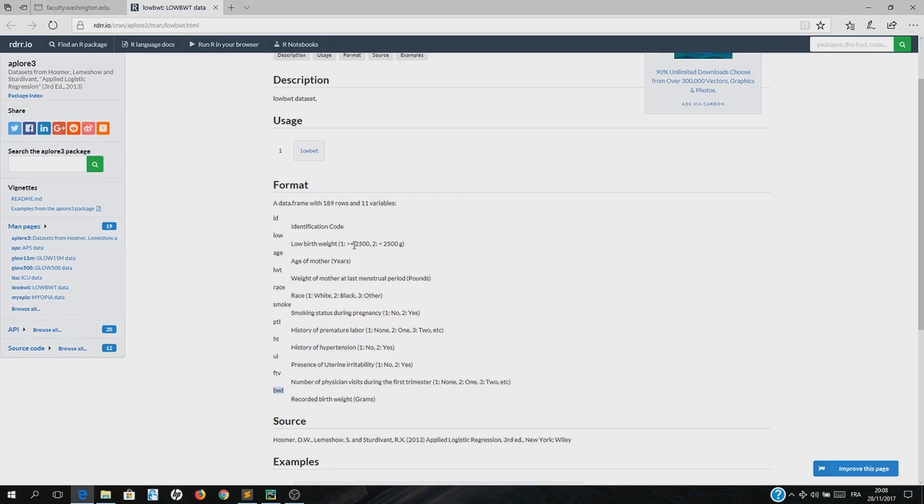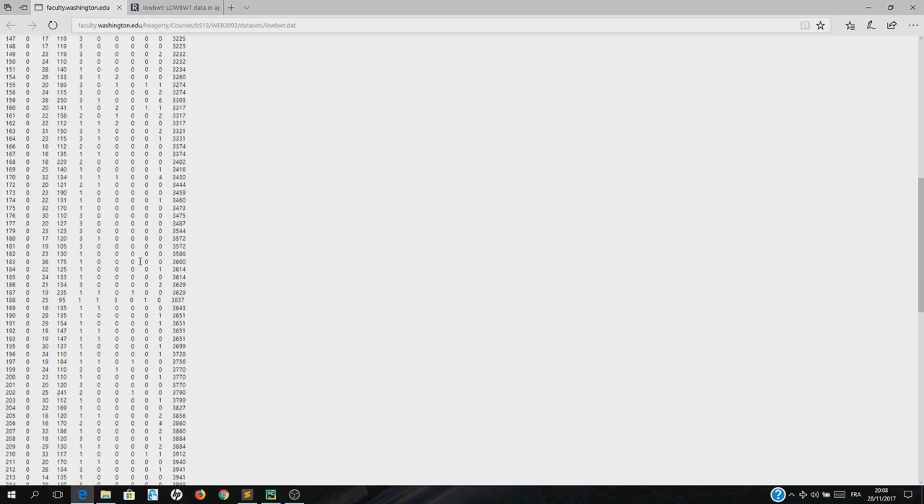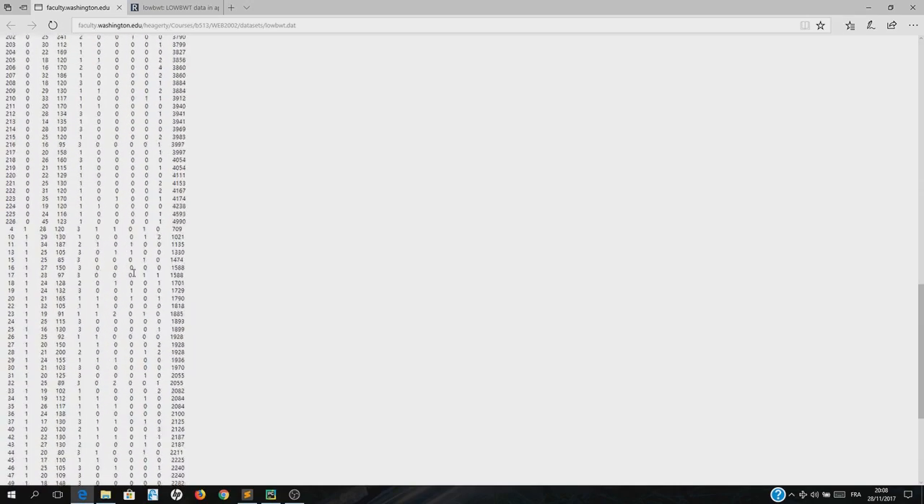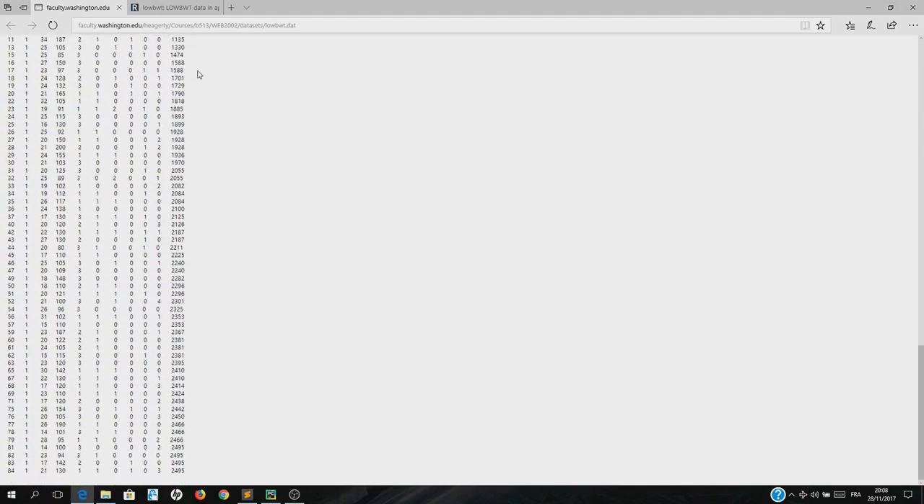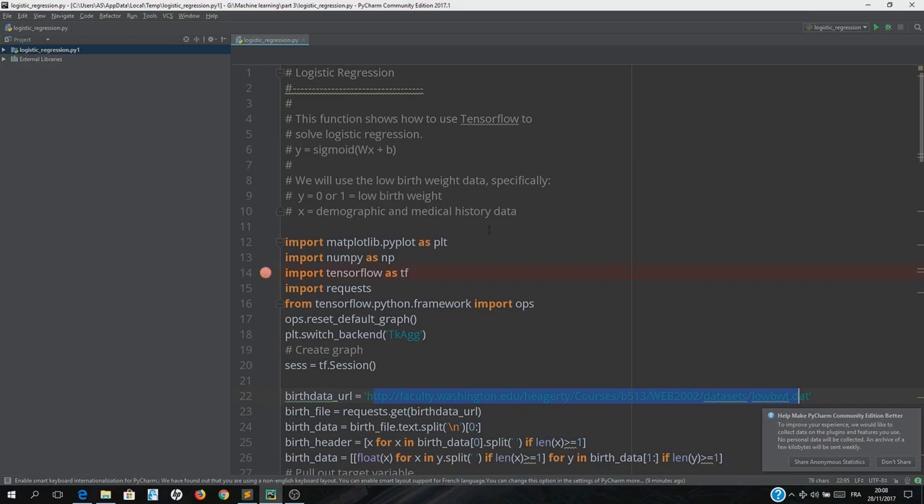We remove the ID. This is our y, and all of these are going to be our features that help us predict whether it's low or not. I hope you understand how our data is built. As you can see, it's not that big, but it's good enough to make a good model. So let's go to the code. As I said, we will use the low birth weight data, specifically y equals 0 or 1 for low birth weight.